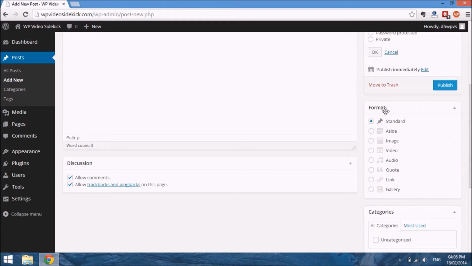you will see format. Now, by default, there's a standard format for all WordPress posts, and that's what we are going to use. But you do have some other options, such as aside, image, video. And what these options will do, for example, if you were to select image, and you had an image in your post, which is obviously why you'd want to select it, it would just highlight how the post will be displayed on your website, would highlight that image. And the same for video, audio, etc.